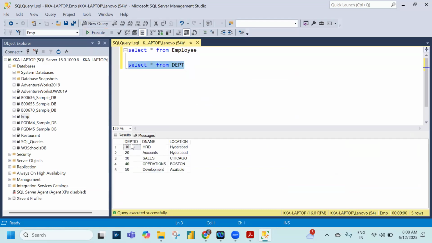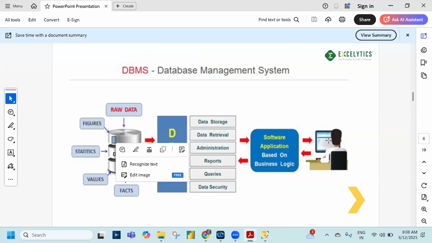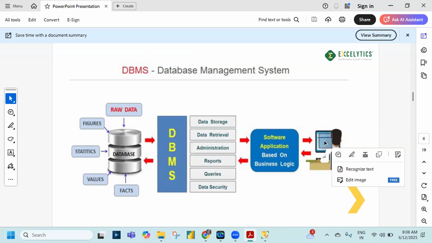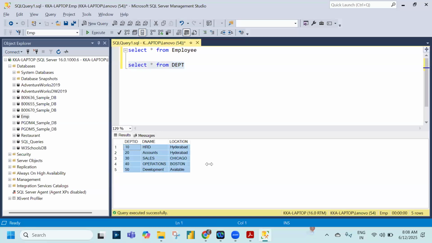If I execute that, this time I wrote select star from DPT and I triggered that. It's a data retrieval query. It hits my server, and the server goes to the database, looks at the DPT table, and brings it to my system, which is here. You understand the process now, right?